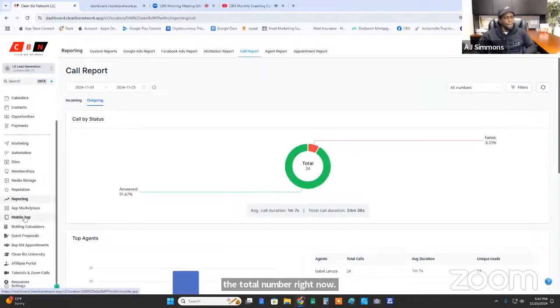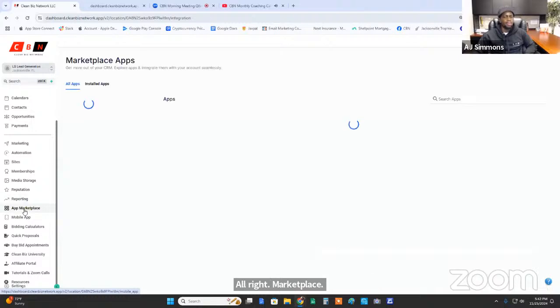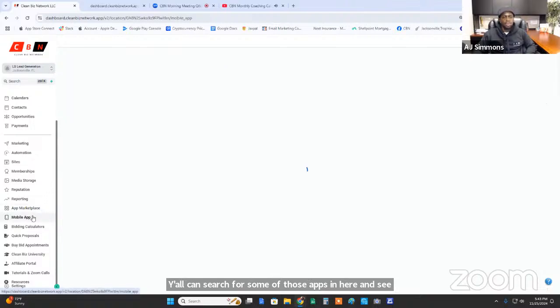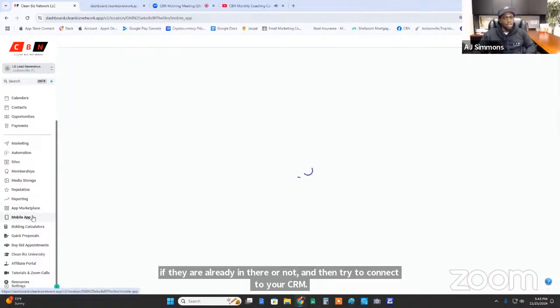All right. The app marketplace, I won't go over that too much, but basically it's a place where you can go and find other apps that you like and connect them to this platform. So for example, a lot of y'all use Zenmate or Booking Koala. Y'all can search for some of those apps in here and see if they're already in there or not, and then try to connect them to your CRM. All right. I don't support that though, so that's completely at your own discretion.